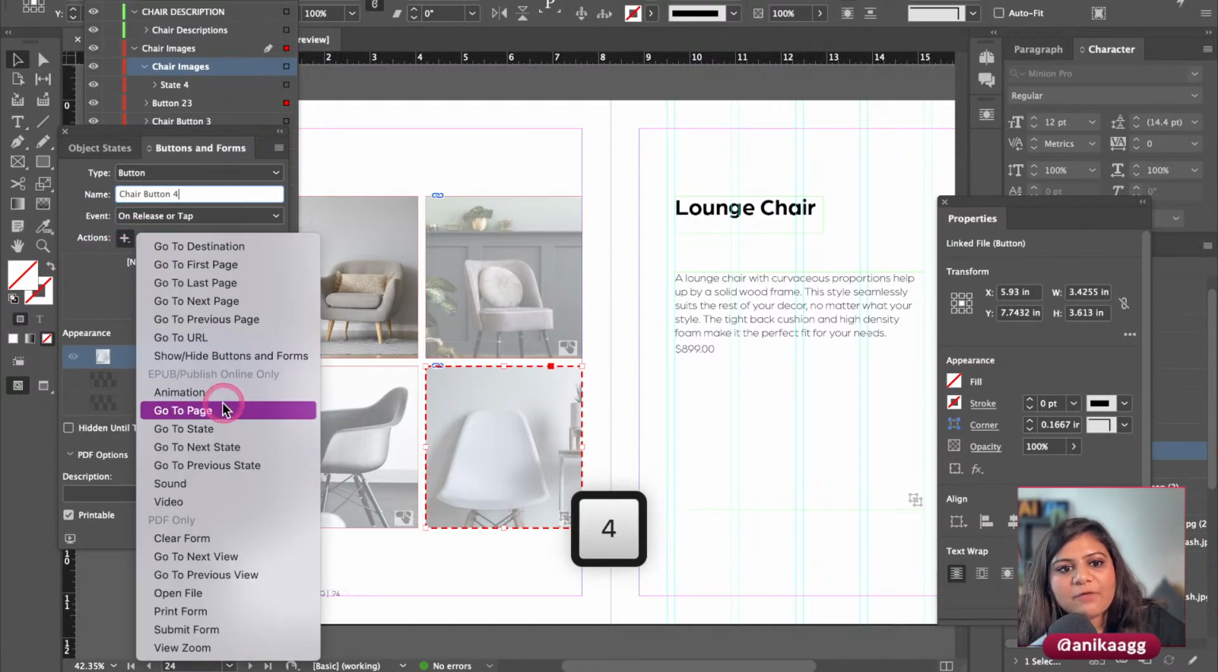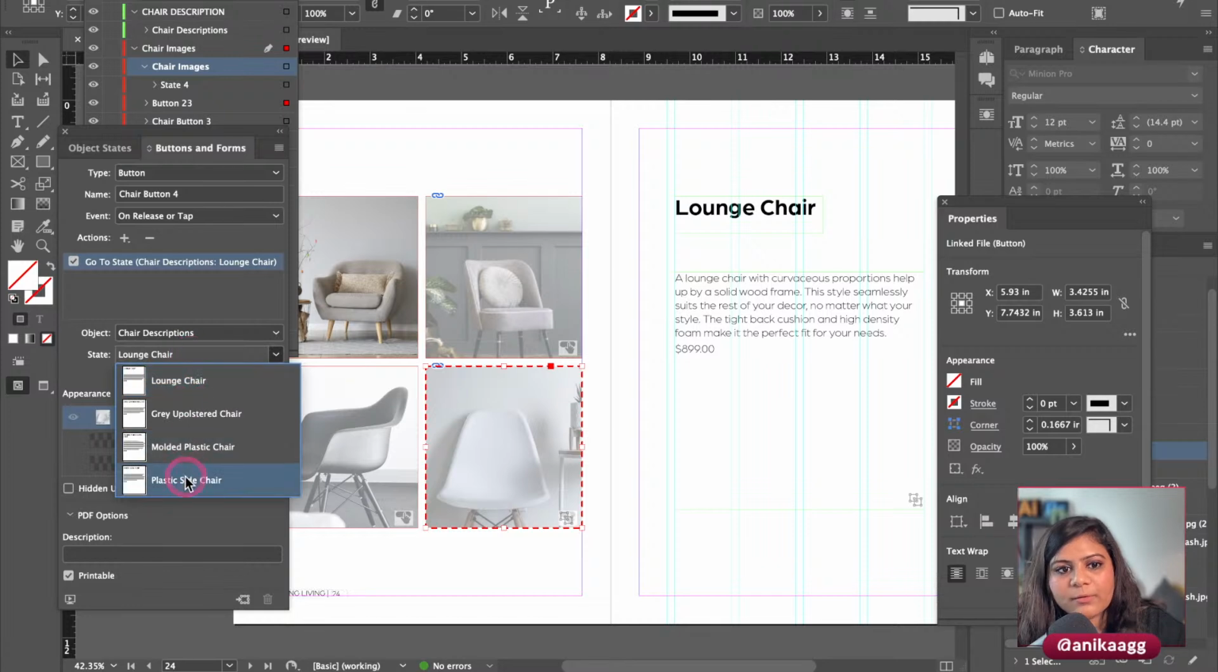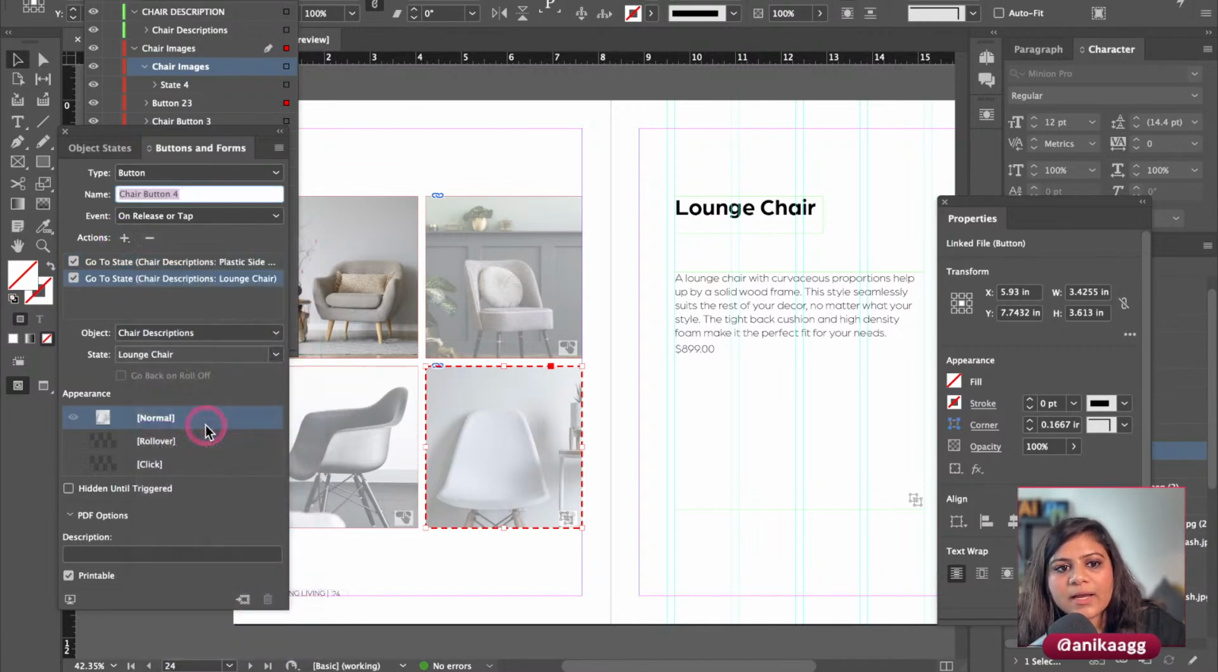For the fourth, we have the action. Again, the same thing. We want the description to be triggered, which is the fourth state as well. And we want the image to be highlighted. So I'm going to select chair images here, select the last one, and yeah, now it should essentially work, right?